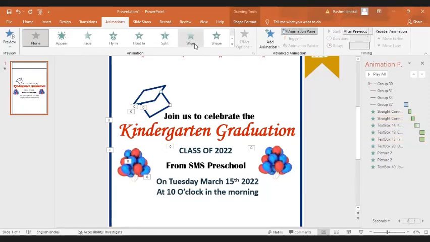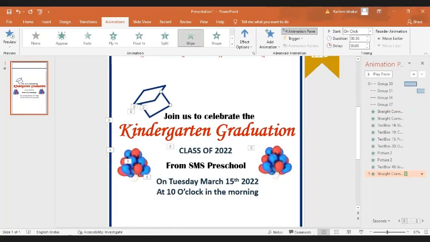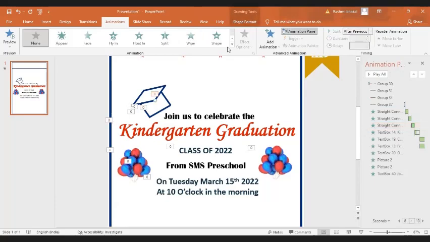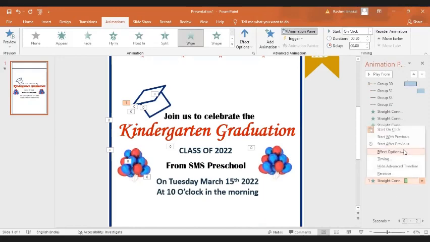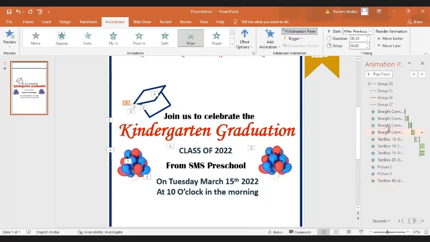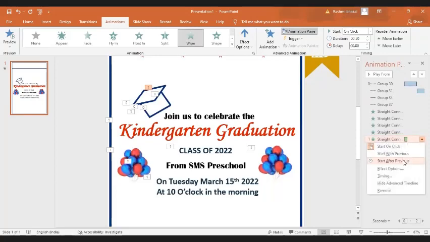Now next step, similarly wipe, perfect, and here let's bring it over here and start after previous. Similarly to this line, wipe, perfect, start after previous, over here. Now let's give animation to this point, wipe, perfect, start after previous, and let's bring it to this portion, and then this one, wipe, okay, and let's take it upwards and start after previous.